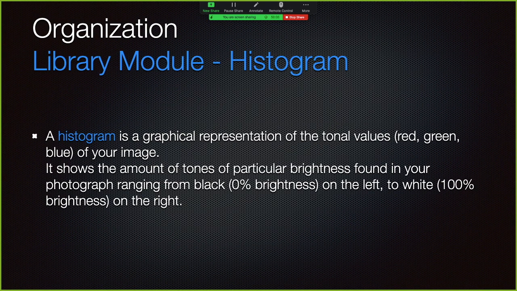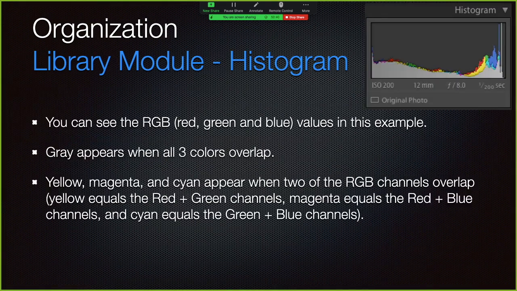But first, let's talk a little bit real quick about the histogram. A histogram is basically just a graph. It's a graphical representation of your tonal values, red, green, and blue, and some other colors in there. It'll mix them. And it just shows the amount of tones of a particular brightness that you have in your photo. I'm going to show you a picture of it in a second, but it goes left to right. On the very far left, we have completely black, so a pure black pixel would be 0% brightness on your monitor. On the far right, we would have completely 100% white, which is a 100% bright pixel, so a pure white pixel. And so on the top right of the screen, that's basically what a histogram looks like. It's a graph here.